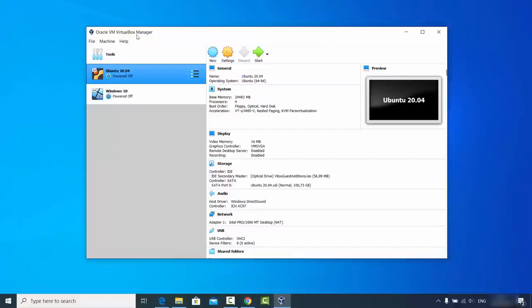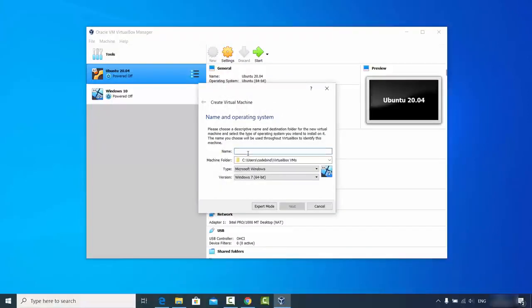Just open your VirtualBox manager, then click on the new button here and give a name to your Kali Linux operating system. Because we are installing Kali Linux, I'm going to give the name Kali to my virtual machine, and from the type you can choose Linux. Now in the version you will see many different options, and you will not find a Kali option here. The nearest to this is Debian 64-bit. So just choose Debian 64-bit here and then click on next.